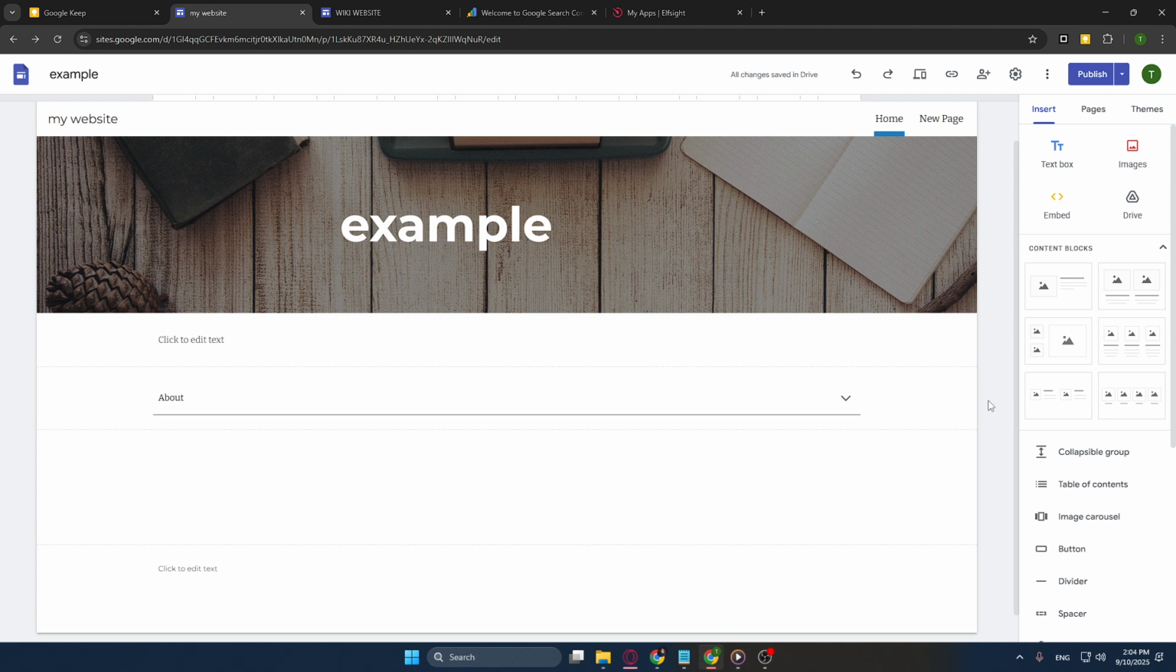First, open your preferred web browser and navigate to Google Sites. If you're not already signed in, take a moment to log in with your Google account to access your site. Google Sites is a versatile tool that allows you to create simple web pages and collaborate with others easily. Once you're signed in, choose the site where you'd like to add the Instagram feed.